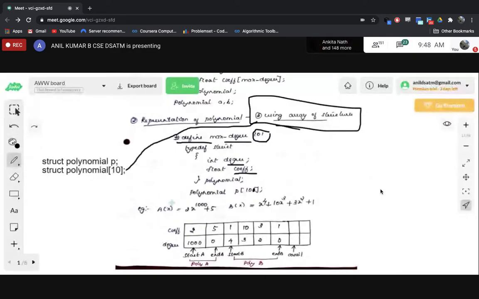a of x. So a of x is a function f of x or something like that, a polynomial, equal to 2x to the power 1000 plus 5, and b of x is equal to x to the power 4, 10x cube, 3x square plus 1. How can we represent this polynomial? So how is it represented here in the array?